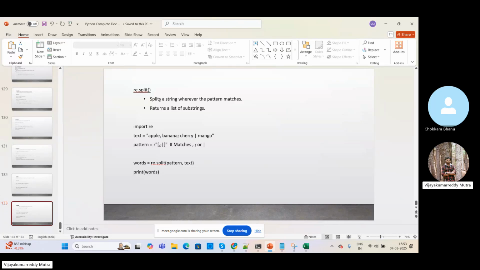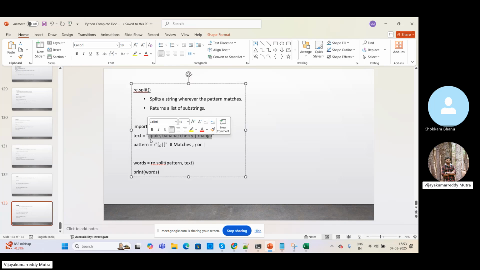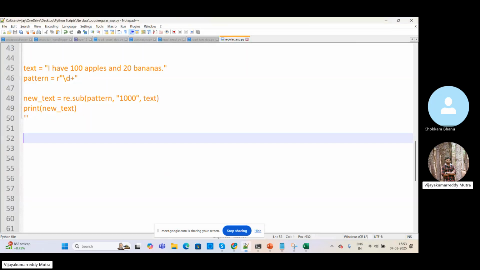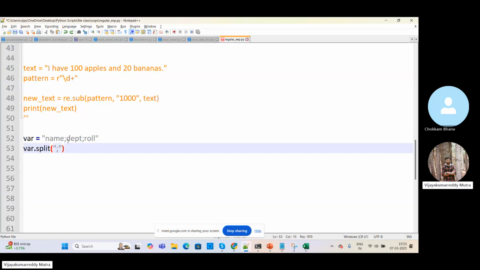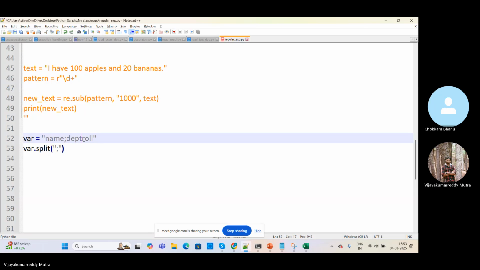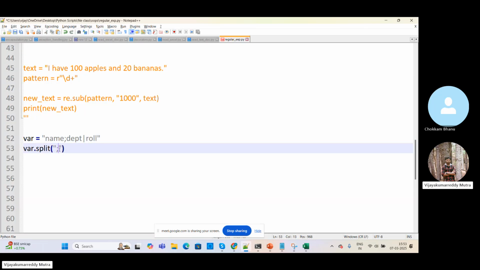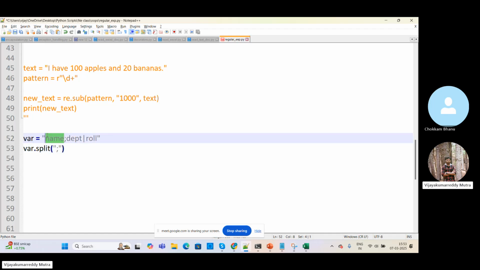Suppose we import re. Split splits a string whenever the pattern matches, and returns a list of substrings. Suppose this is my string, and I have multiple symbols: comma is there, semicolon is there, and pipe symbol is there. But if I have only a semicolon here, I can't use it every time. Now this will print only as one complete element, it's not possible to split. Using regular expression, we can do that by passing multiple delimiters.